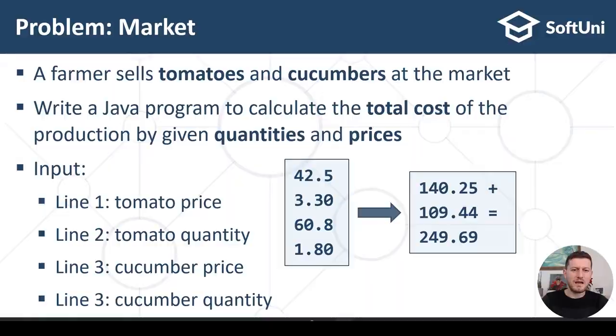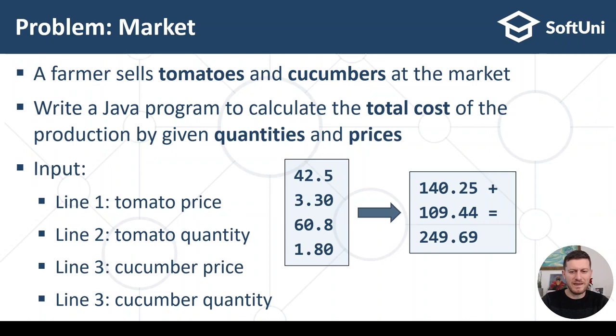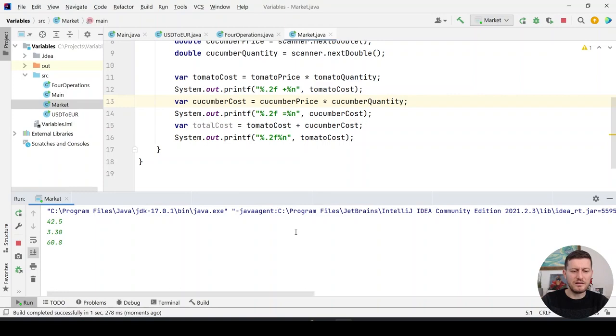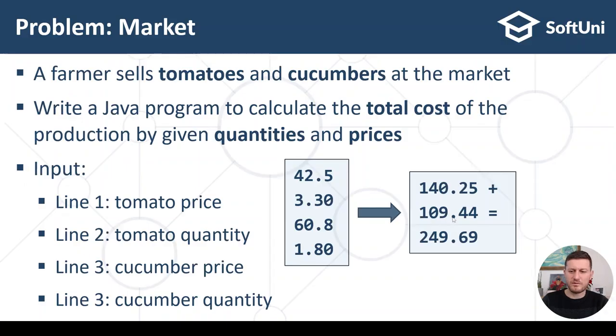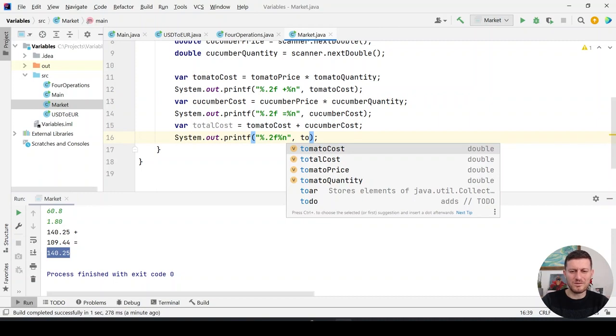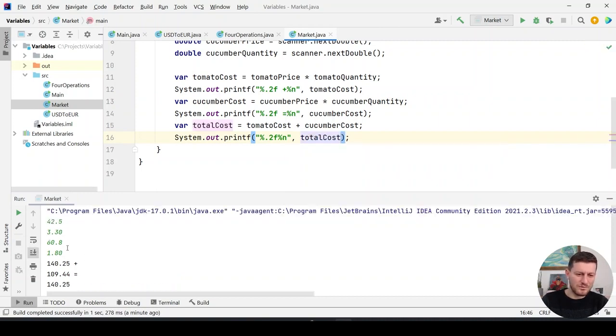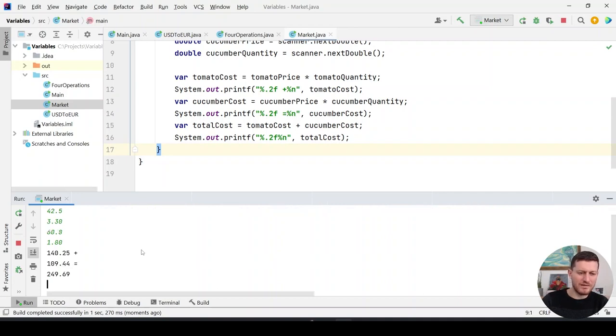If I take this example, 42.5, then 3.30, then 60.8, and then 1.80, and I have 140.25, 109.44 equals equals to total cost. Looks like we need to do this again. I will copy this because I don't want to type it again. Enter.